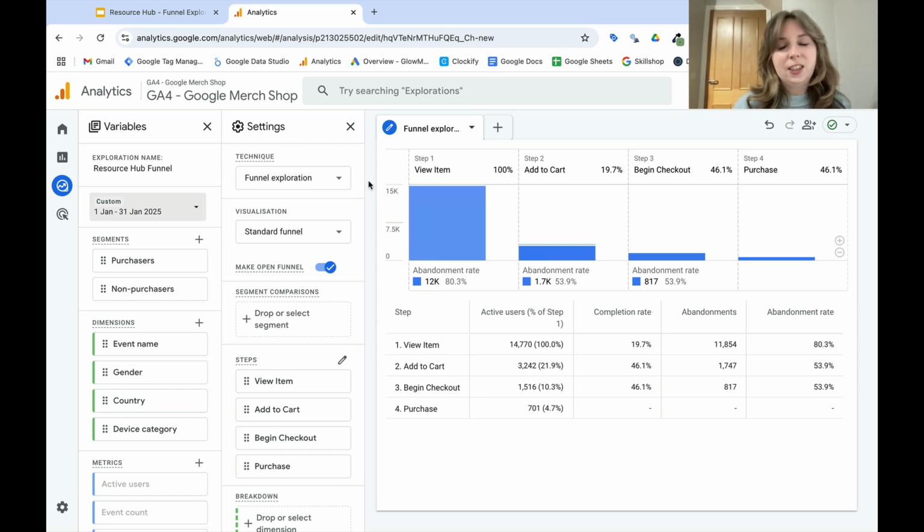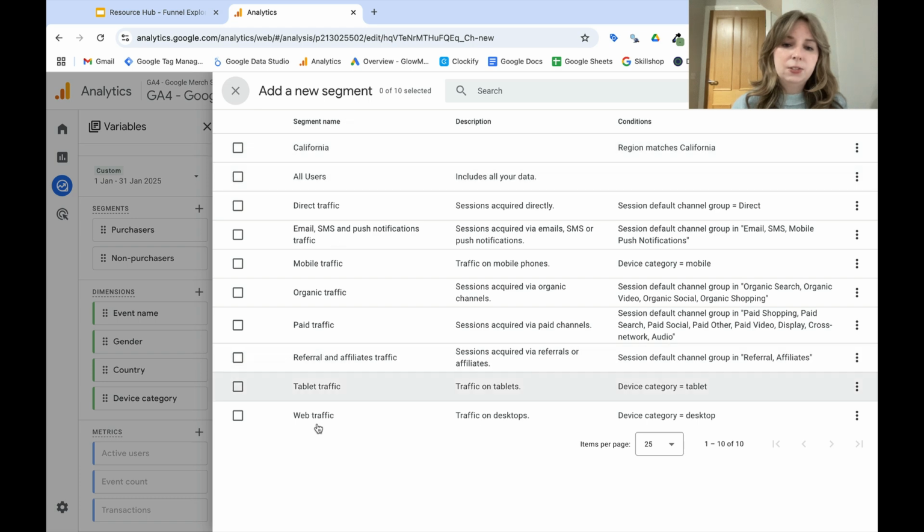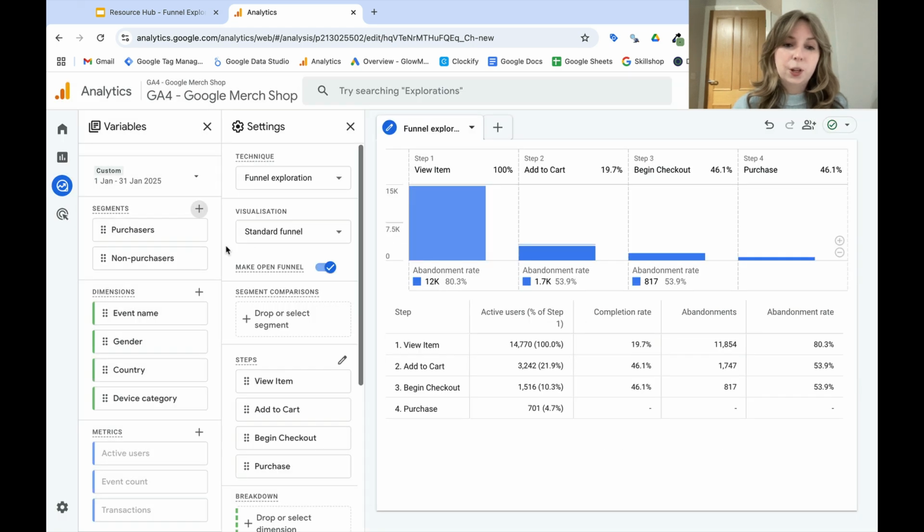As you can see, the interface is split into three parts. You've got your variables, your settings, and then your output over here. Under your variables, you'll have your name, the date range, and segments if you're interested in segmenting out this data. You can add different segments under here, which would be really helpful if you wanted to look at the behavior of certain groups of users.